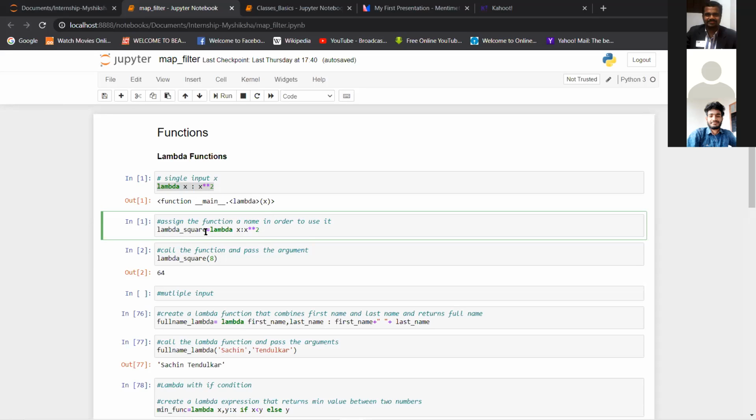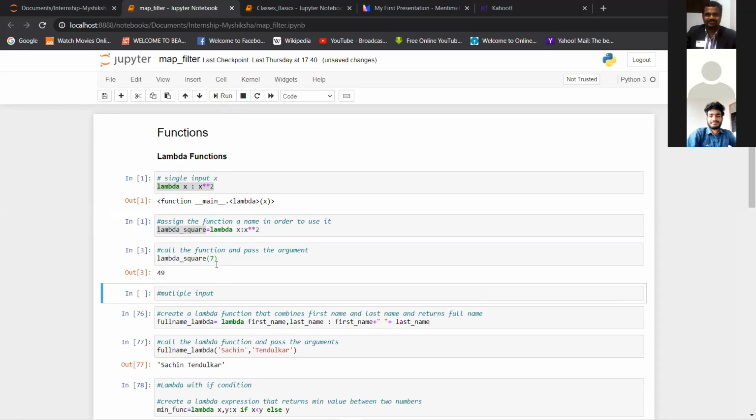Okay, so then you use this lambda square, the name of the function, with the parameters. Whatever value you give it here, it will give you the output for that x value. Okay, so if I give 7 here, you will get 49. So this is a basic lambda function.